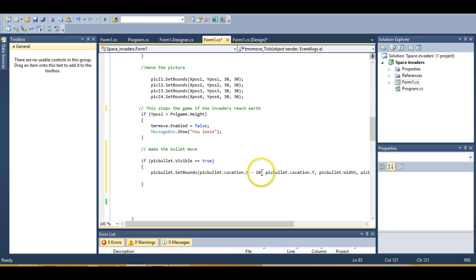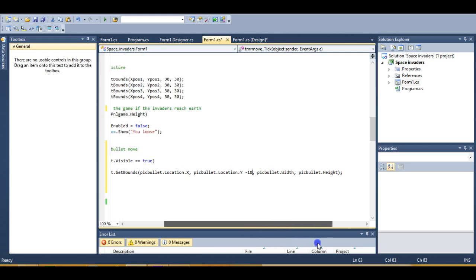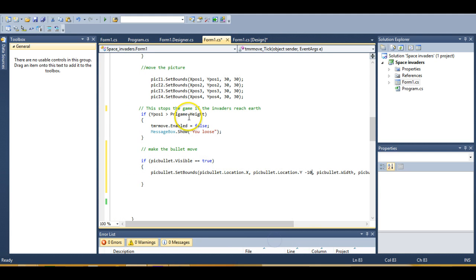Well, the X location, I want it to stay the same. I don't want it to move. The Y location, I want to change, however. Now, I want it to move up the screen, so I better add, or take away, sorry, because if I want it to move up, because 0, 0 is at the top, I need to take away the value. So I'm going to take away 10 and put the height.